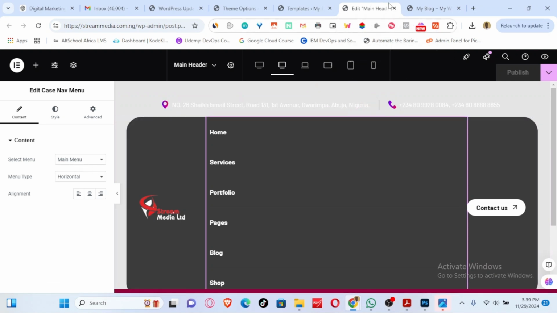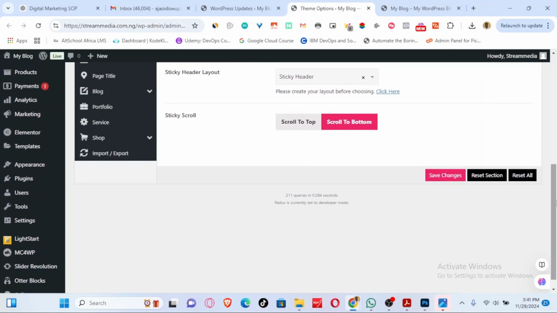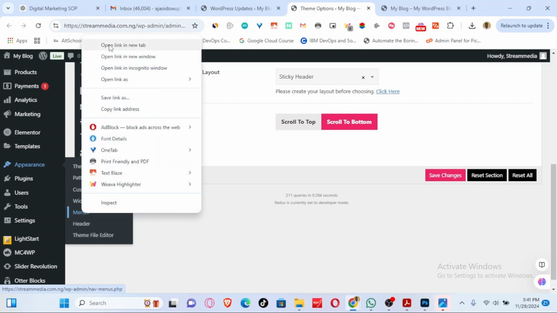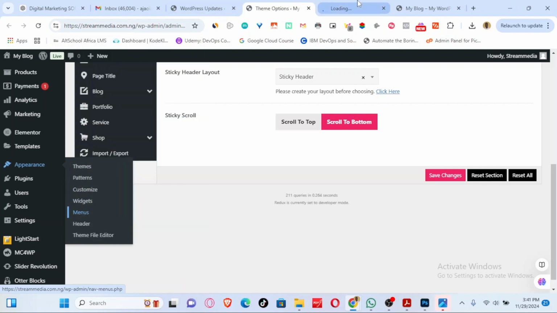So we want to go back to our dashboard now. Then we are going to look at appearance. Over on appearance, you will see menu. So you want to click on menu to set up your menu for the website.